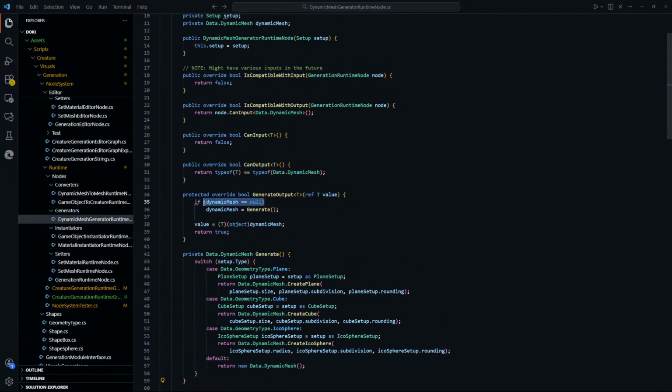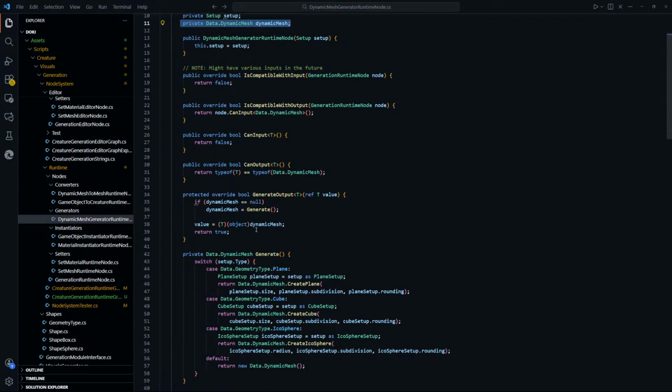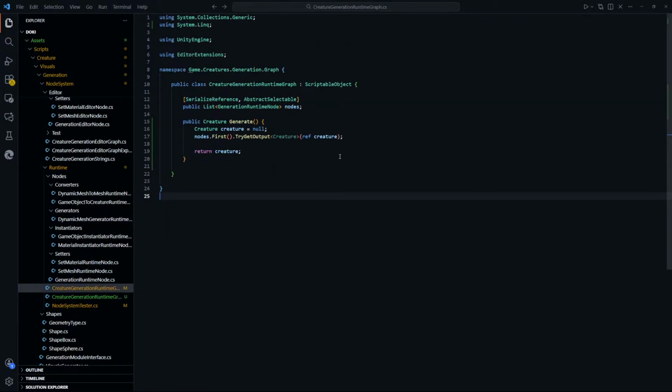And currently here we check if dynamic mesh is null, and we generate it, otherwise we return it. So we have a cache here, but since it's a scriptable object, we can't have it here. So we're gonna have to remove this, but we want to keep this functionality. But I have no idea how. We can't have both that and this, I don't think.